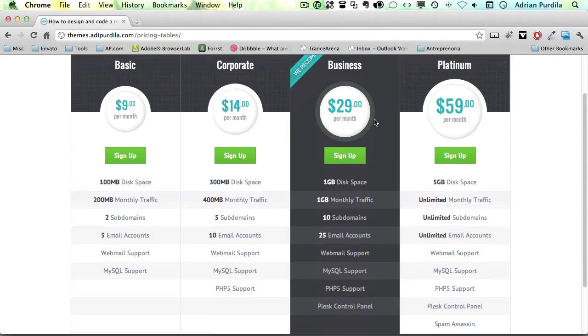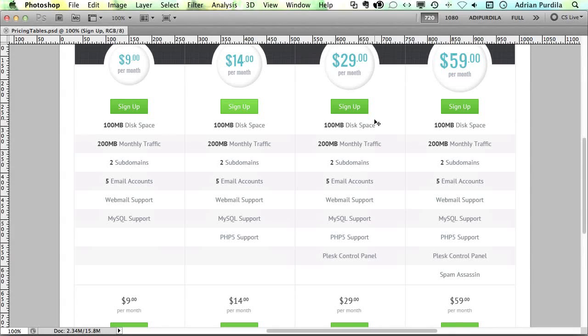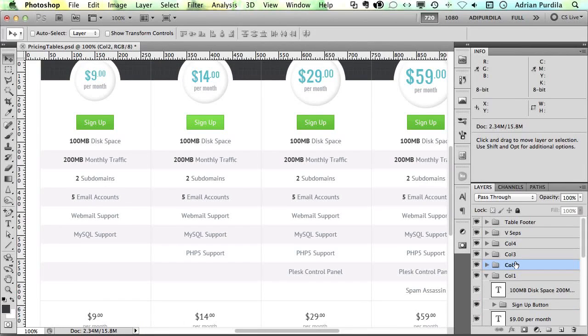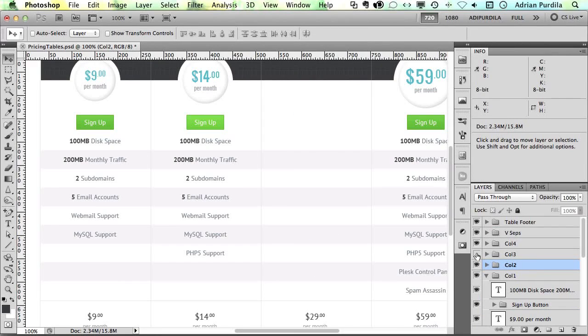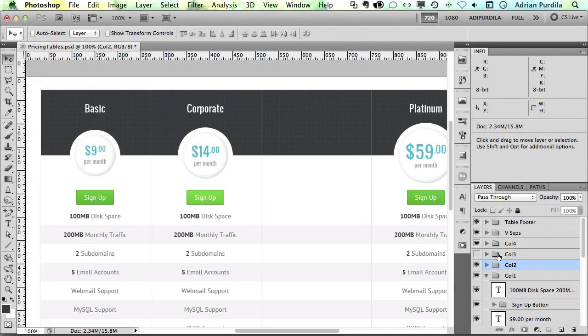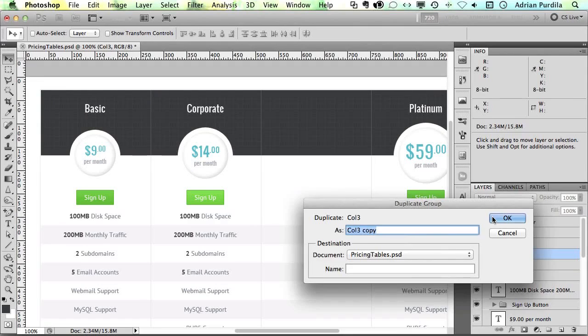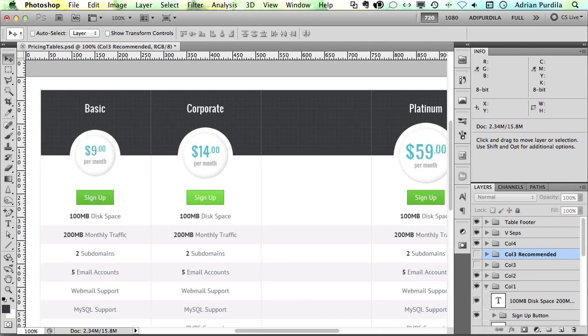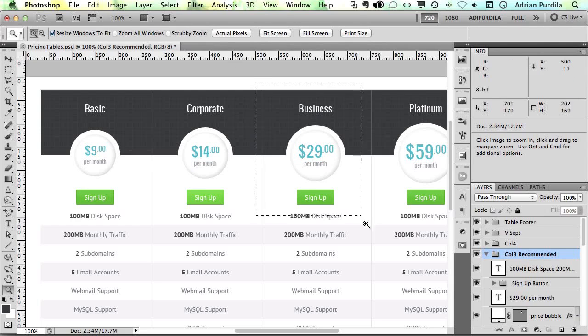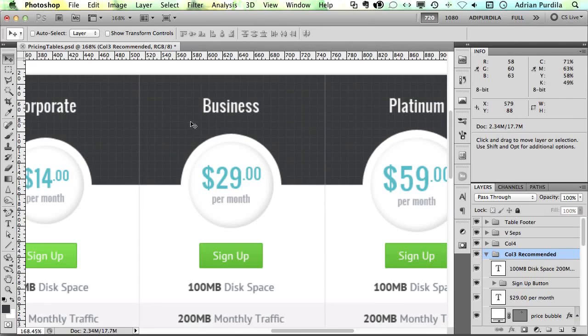Now for the final part, for the final 20%, we must do this recommended plan thingy. So to do that, let's do something like this. Column 3. Let's go ahead and duplicate this and call it column 3 recommended. Okay. And column 3 recommended is going to be something like this.